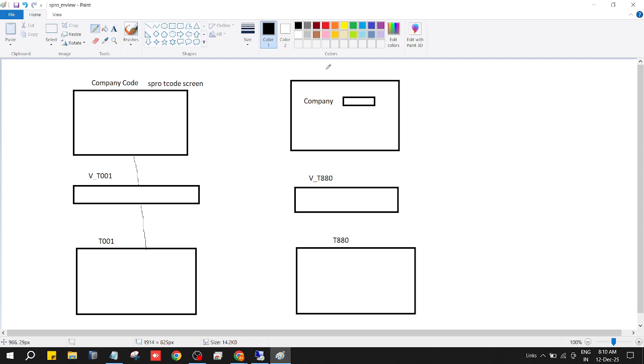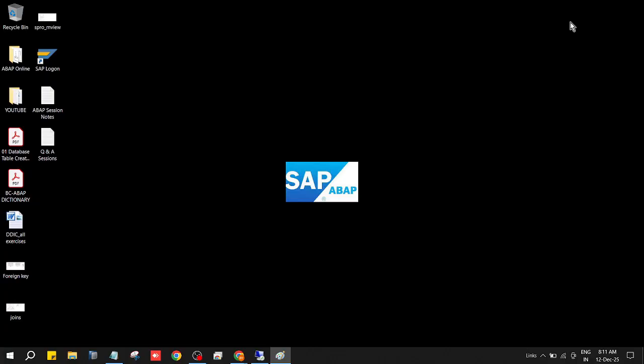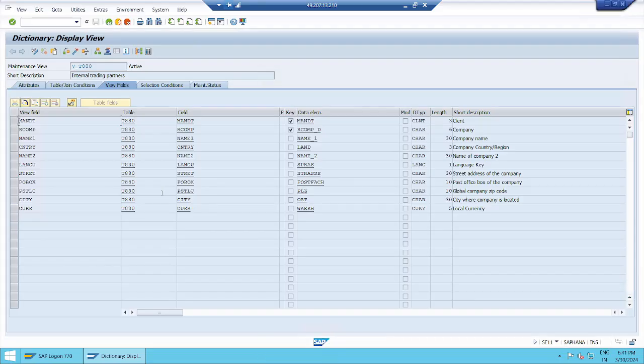Now all of your SPRO screens are mostly maintenance views, through generated overview screens and single screens. Whatever you do, copy, create, delete, all the activities are updating first through the maintenance view, and then the original table gets affected. This is one thing I wanted to tell you, yesterday's pending point.